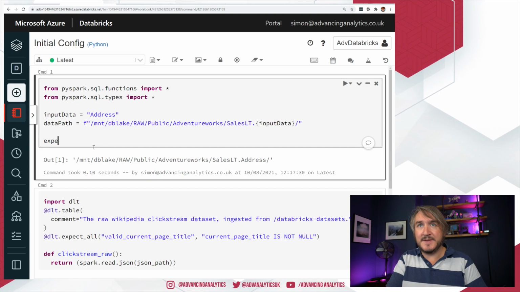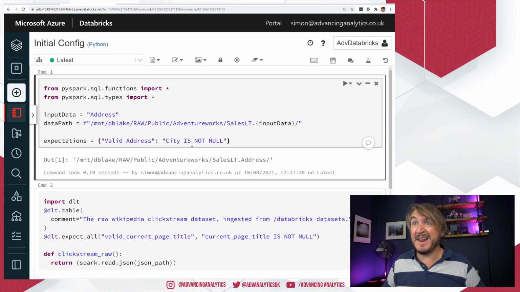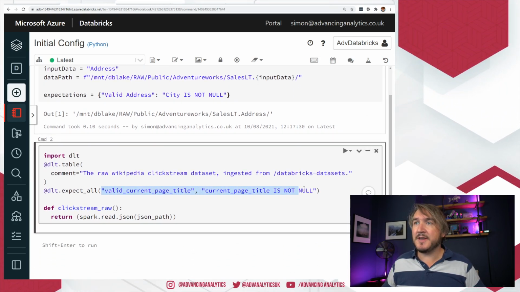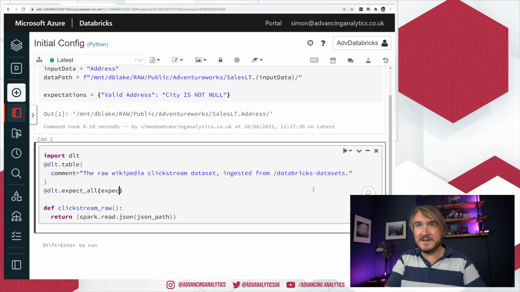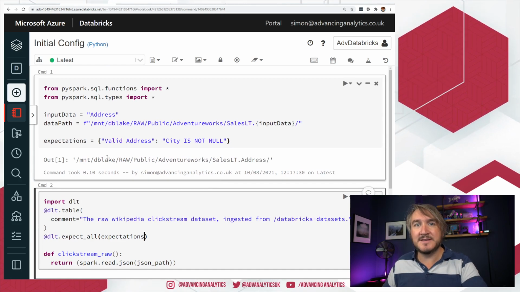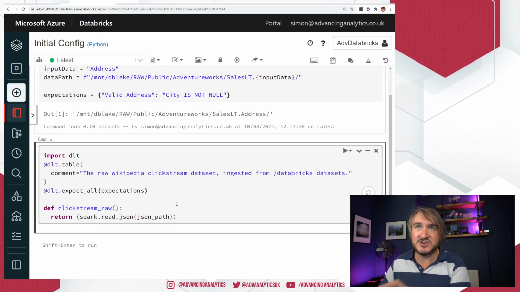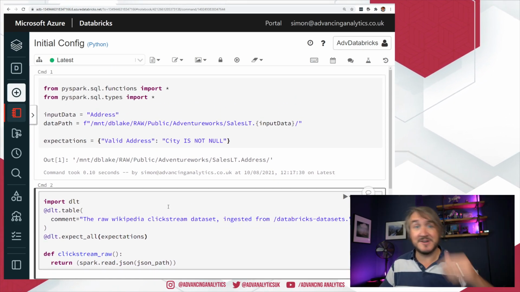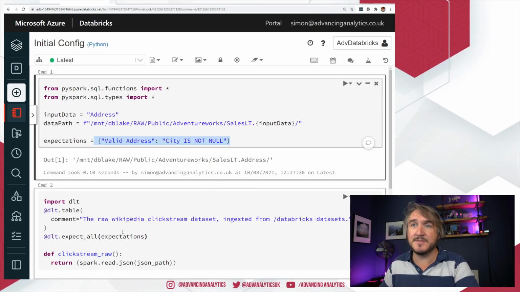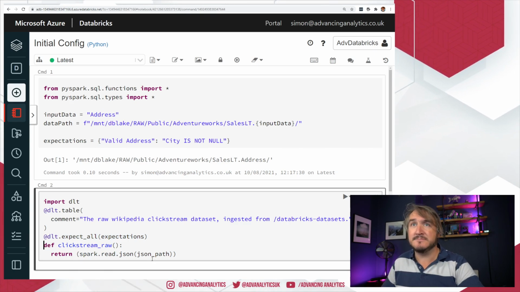So I want to talk about my expectations. That's going to be a bit of JSON that we can then put in: address, city is not null. And then for that expect all, rather than having one single thing in there, I can say that's now coming from my expectations. So there are different bits and pieces we can do to start augmenting that Delta Live Table definition, to start plugging in some parameterized bits the same way we'd normally do. I've got a bit of JSON up there, plonk it in as that expect all, and that's then just part of that structure.